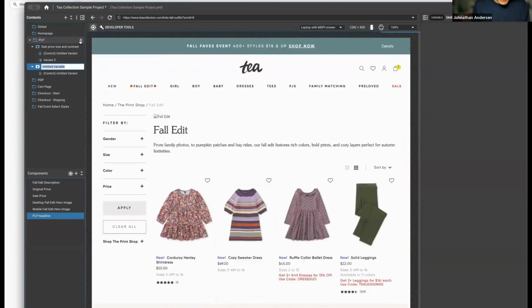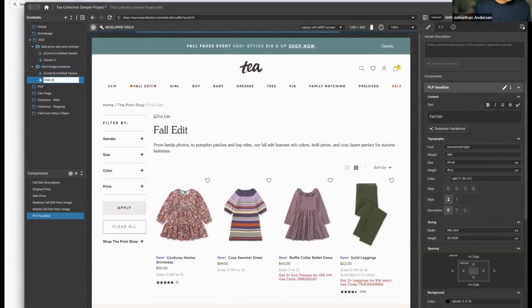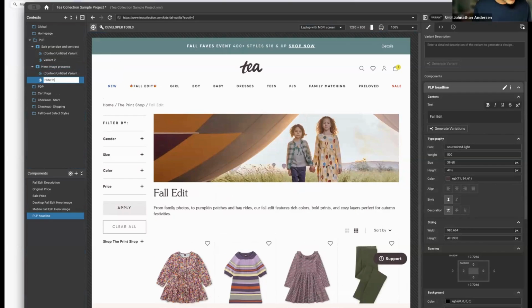So let's call this hero image presence. And we'll create a variant for that, which is hide the desktop and mobile hero image. All right. Because I have the desktop and the mobile hero image, the component's already created here. I've named my variant with a description of that change.